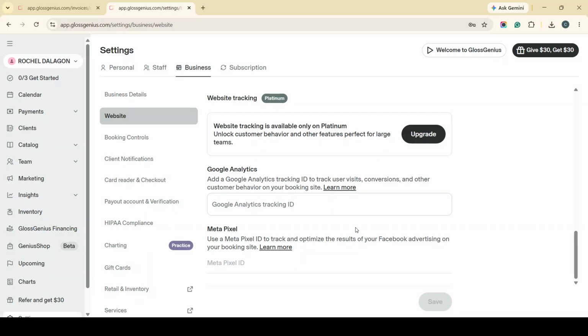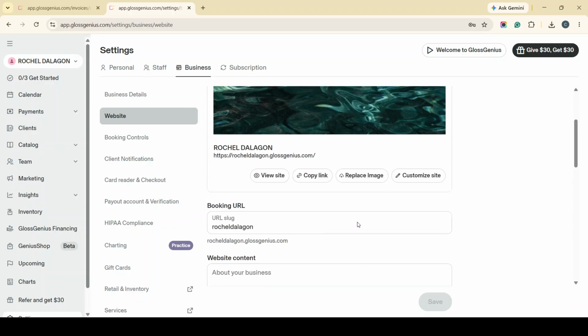address. Now paste in the GlossGenius booking URL you copied earlier, then choose the option for a 301 permanent redirect. This tells browsers and search engines that your domain should permanently send visitors to your GlossGenius booking page.